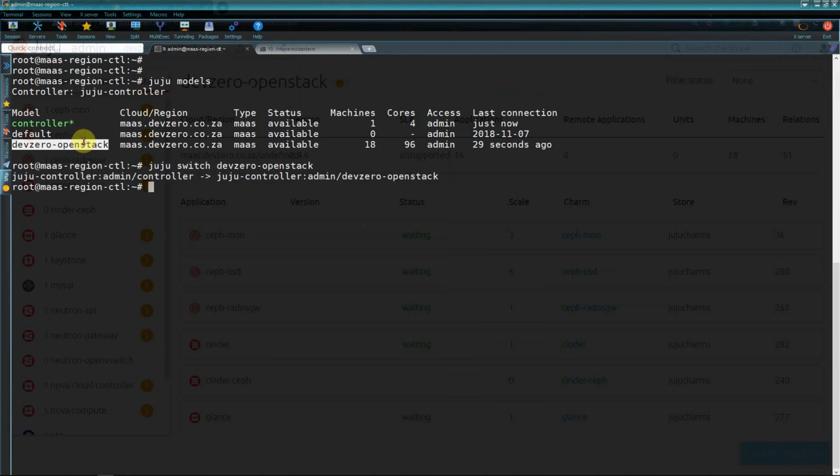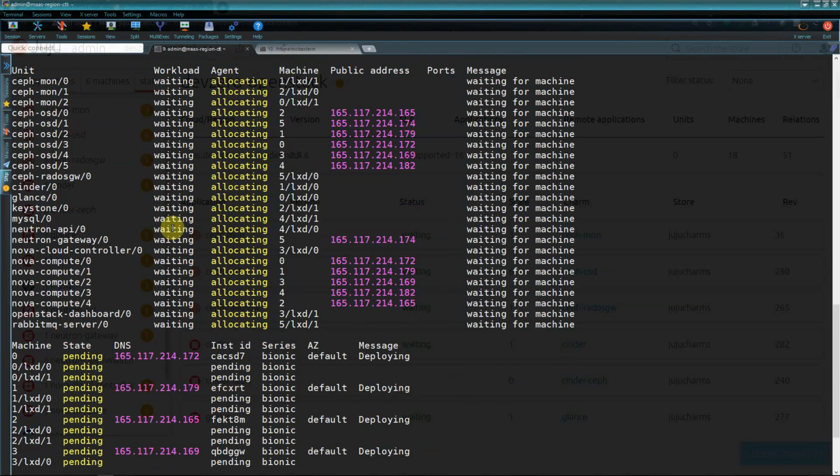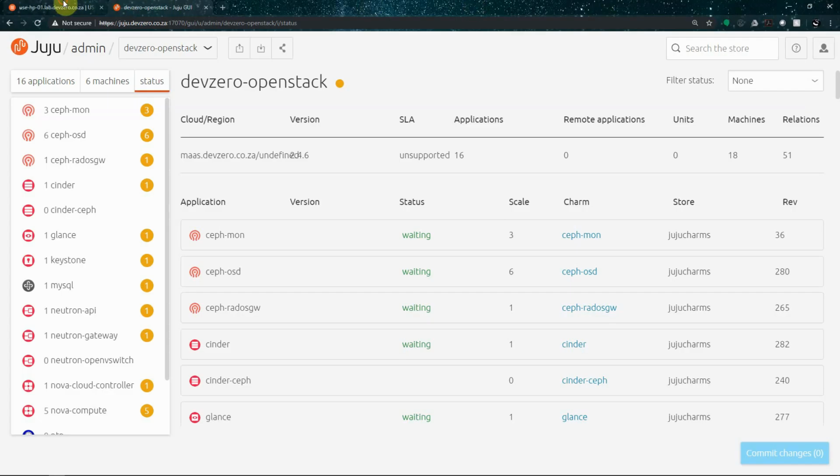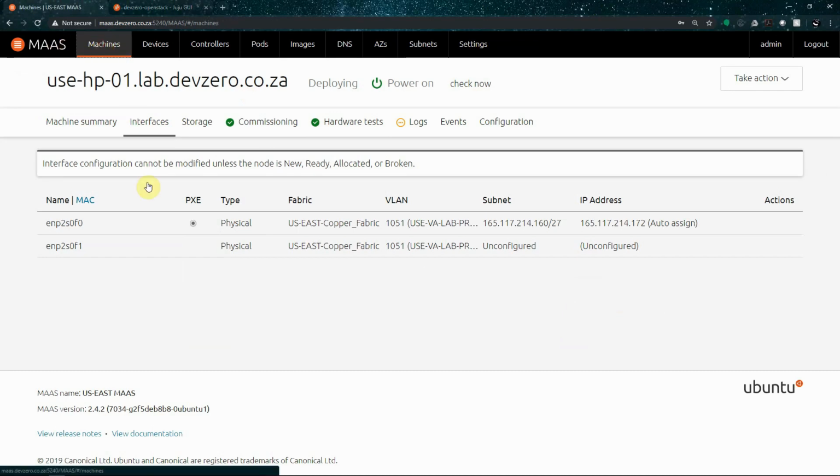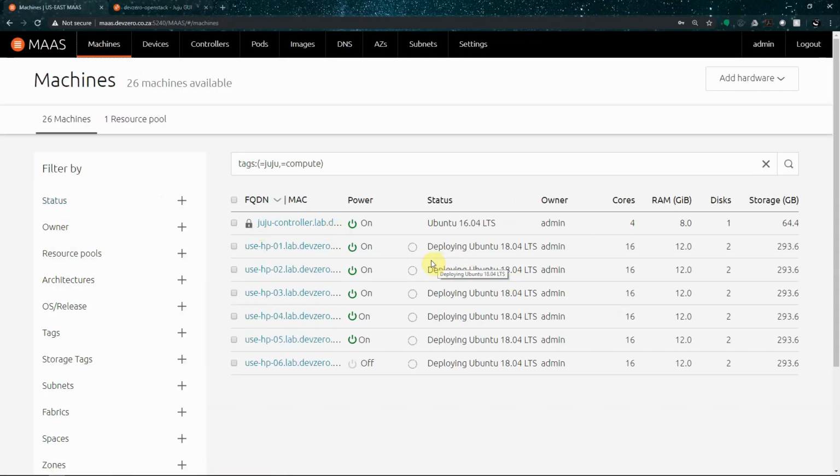So I'll go and switch to the dev0-openstack model, and I'll run a Juju status, and yeah, you can see everything sitting in waiting state. If we switch back to Metal as a Service, we can see now that the servers start turning on and they begin deploying Ubuntu 18.04 LTS.